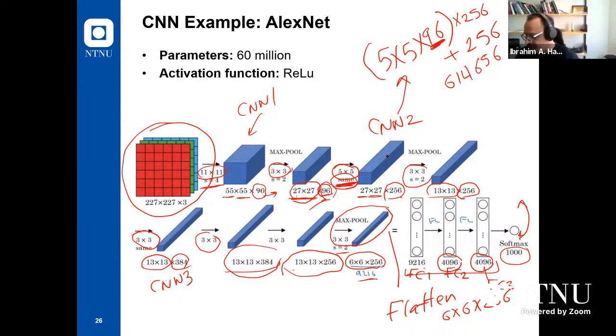Yeah, so the architecture will be exactly the same, no difference. But when we calculate the number of parameters in CNN1, in the RGB case it will be 11 times 11 times 3 times the number of feature maps, which is 96, plus 96. If your image is one channel, the depth will not be 3; this number will be 1.